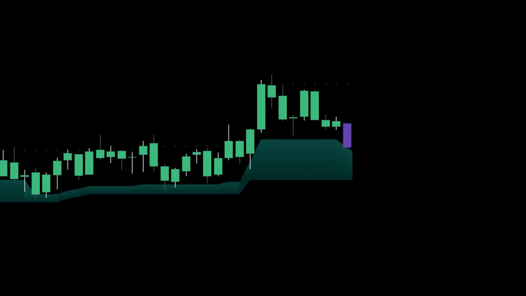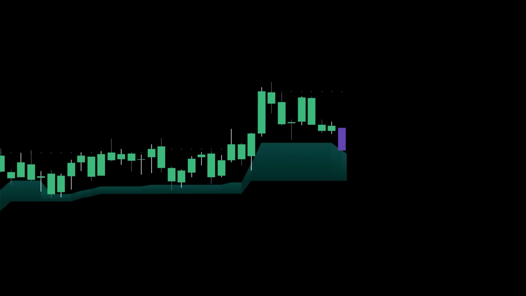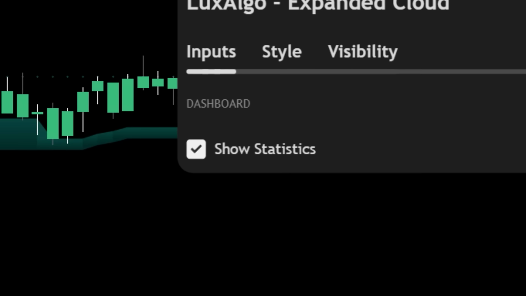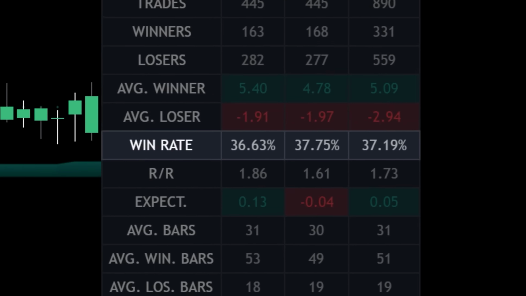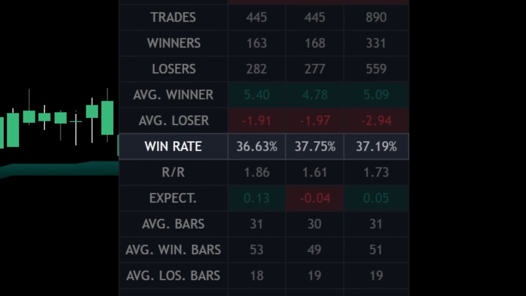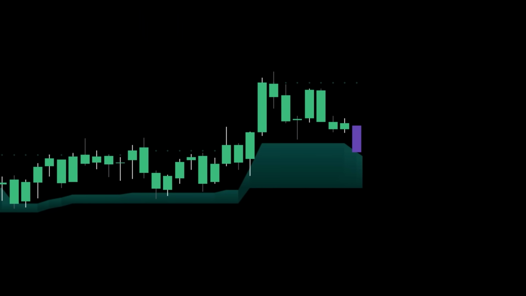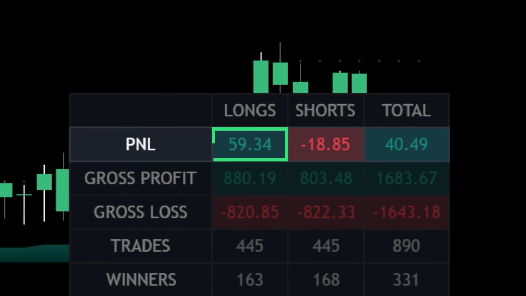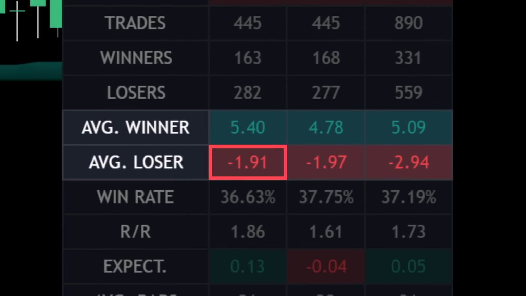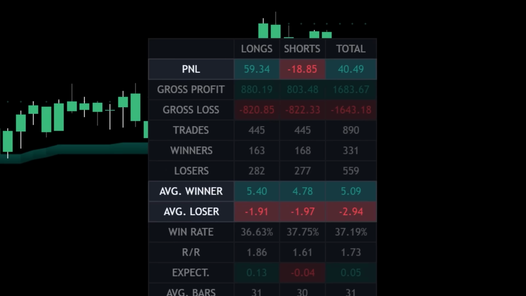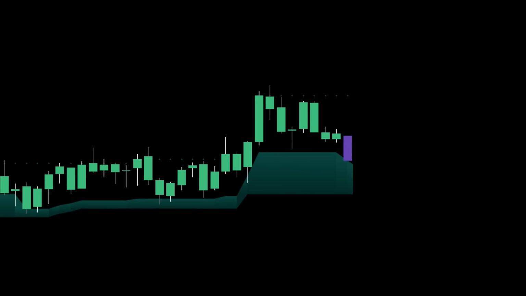Before placing any trades using the cloud, it's critical to first assess the performance of the asset and time frame you're on. So make sure Show Statistics is enabled. On the dashboard, you might think win rate is the stat to focus on, but actually the key metrics are P&L, average winner, and average loser. For a long setup like this, we want to confirm that the long side P&L is positive. Then check that the average winner is at least 1.5 times larger than the average loser. That confirms the edge is strong enough to justify the risk.